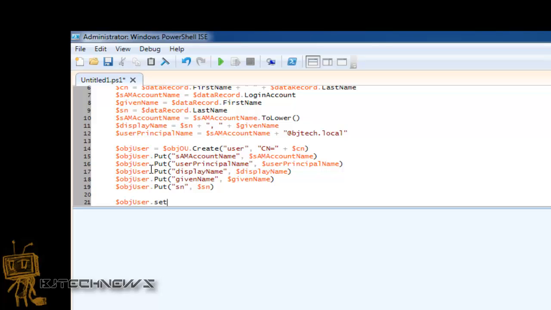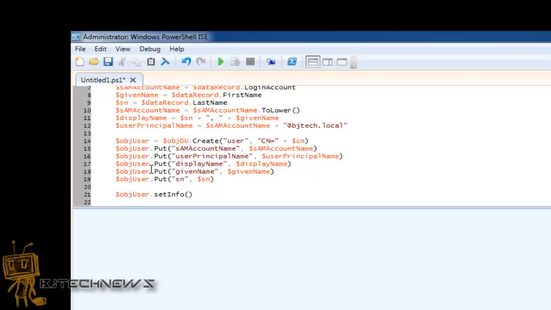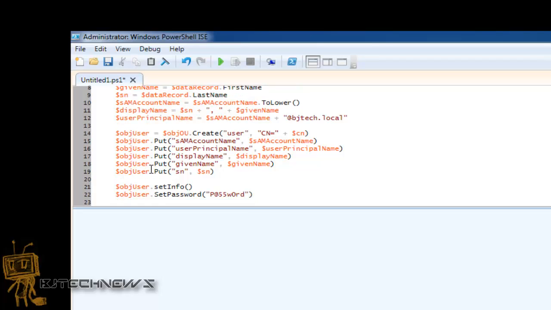We want to set the info. We need to tell it, hey, this is the information that we need to do. We're going to do a $object user dot set password. If you guys have a set password that you want to use, this is the password that I don't use for my users, but I use it in my environment.